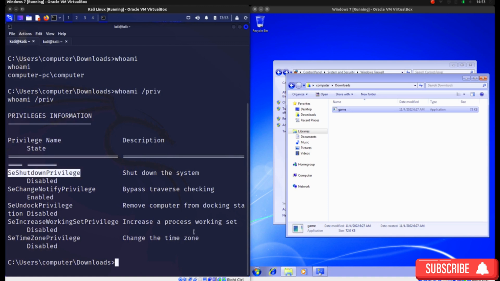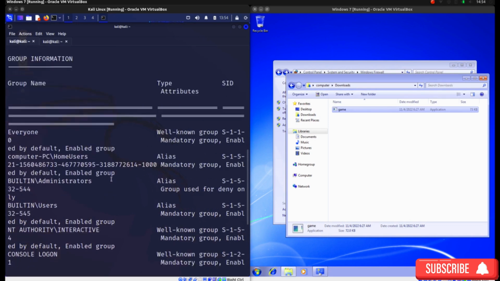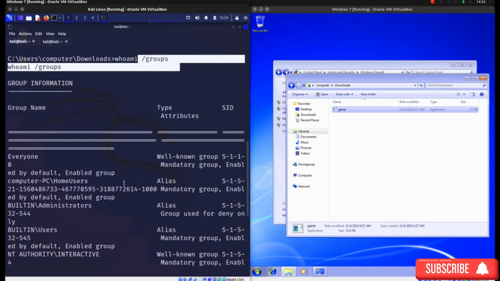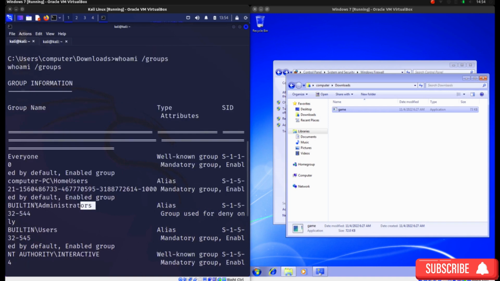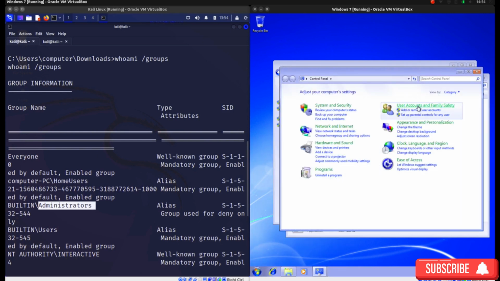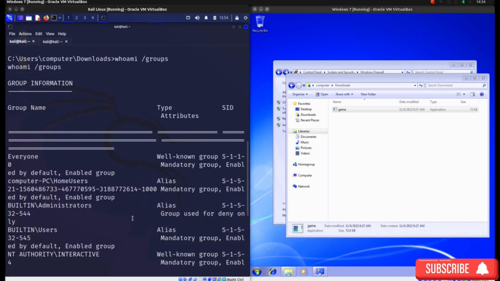Now, users are always part of groups, which can be the administrator group or another type of group. To see which groups you are part of, you can type whoami /groups. If you type the /groups command, it will tell you which groups you are part of. In this case, we are part of the home users group, but also of the administrators group. So we're actually an administrator user who started this program. If I check that in the control panel here, and go to users, user accounts, you'll see we are part of the administrator group. We're an administrator user. If we weren't, you wouldn't see administrators listed here.